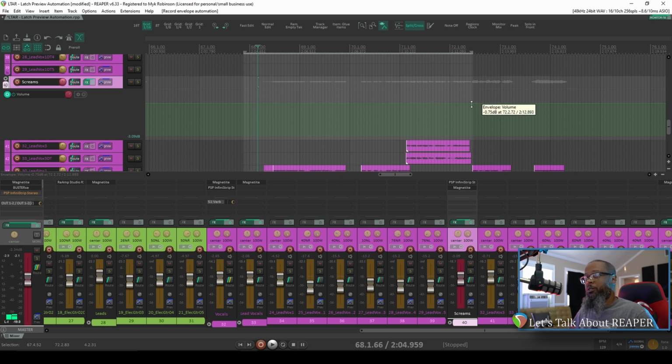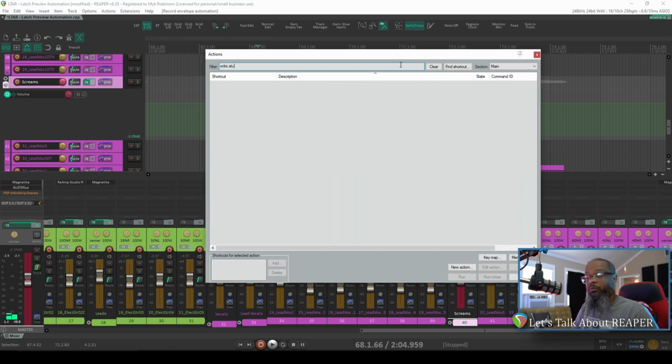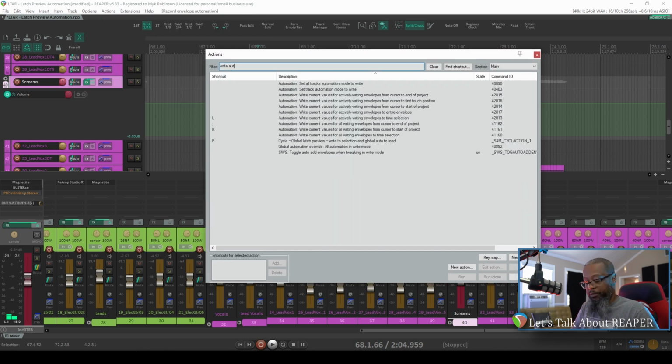The volume envelope is still exactly the same place that it was before, and that's by design. Latch preview mode allows you to preview those changes before writing them. Now to write that automation, there's an action that's associated with that. I'll pull up my actions list and do a search for write automation, if I can spell it.